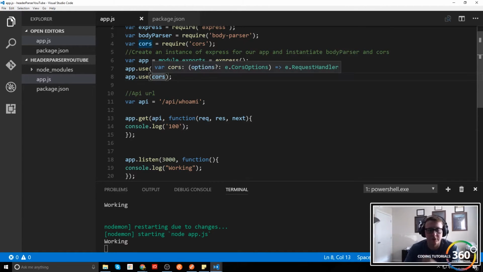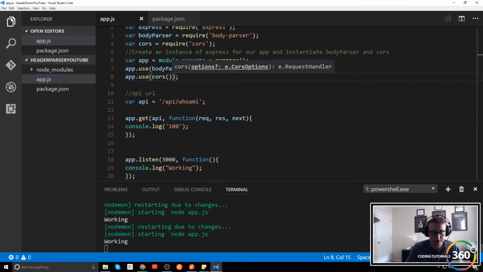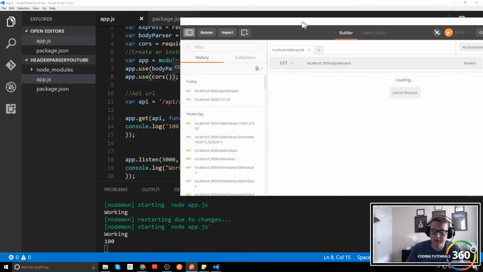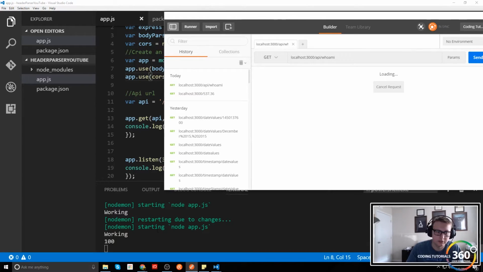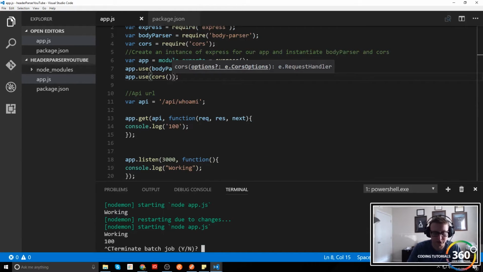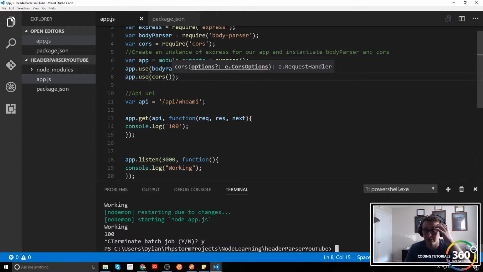Oh, and I see right here, our cores, we forgot our brackets. Now let me go and try this one more time. I may have to restart the server. And now when we hit send again, it sent the 100. Now this is going to go for a while, so I'm going to go ahead and close it because we didn't actually send a response.